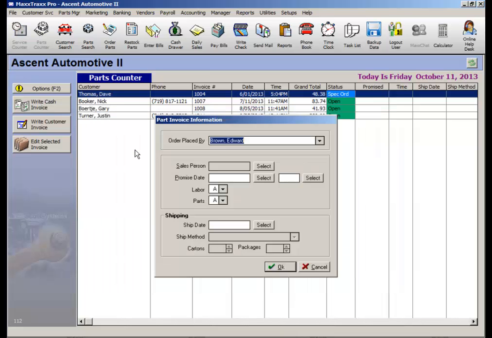start the parts invoice. In this Order Placed By field, we can select another name from the drop list if the customer record had additional people listed under the Drivers section of the customer record, like a spouse or an employee for a commercial account. The primary customer name is the default. This name prints on this parts invoice.